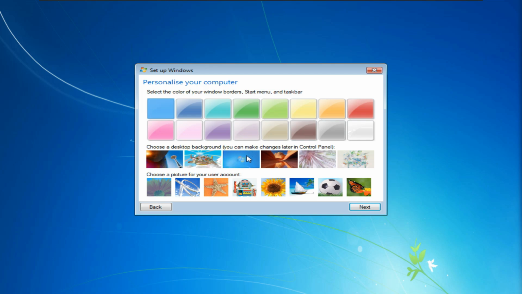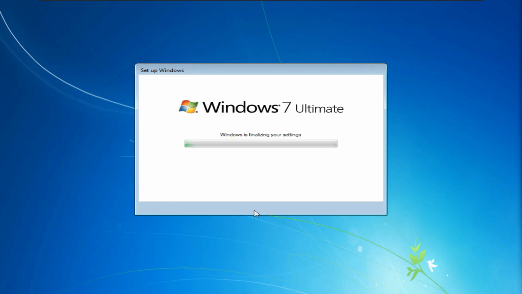So obviously I will choose this. Okay, I cannot. Thank you. That's really nice of you. I will just go with, I don't know, this or maybe this. Okay, just choose this or maybe this. No, this. Okay, this looks good. Next. Windows is finalizing your settings. All right, take your time, I guess.